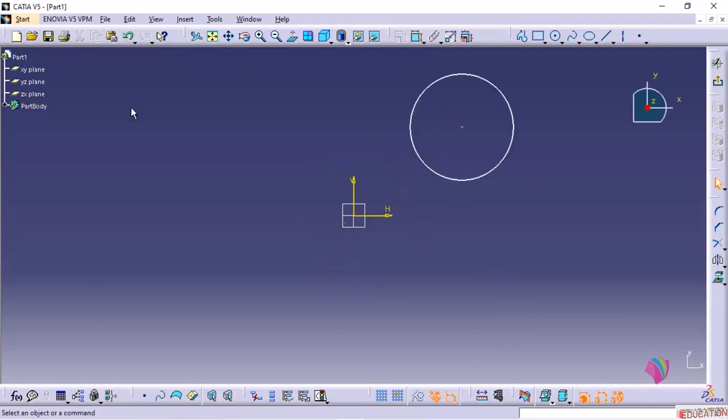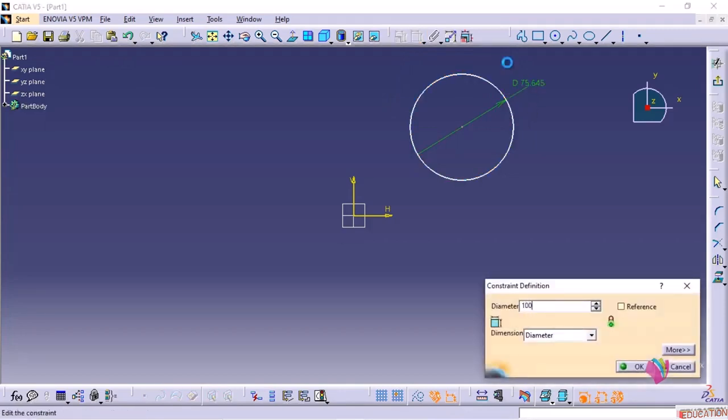For undoing an operation, you can always use the Ctrl+Z key on the keyboard, or you can also use these icons. In every software this icon will be present. Now let us take dimensioning. Double click on this dimensional constraints and let us give this diameter as 100.